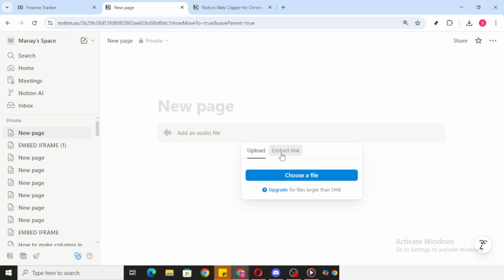Open Notion, pick your page, add the audio block with the / command, click it, and either upload a file or embed a link. With that quick setup, your page becomes more engaging and useful, and you can listen without leaving Notion. Thanks for watching, and enjoy your new music player.